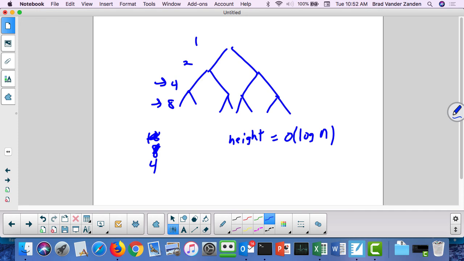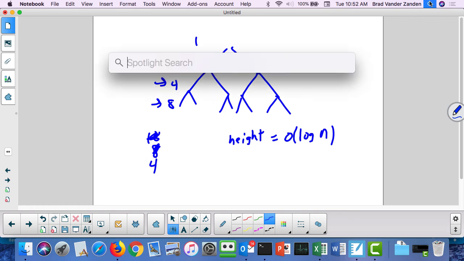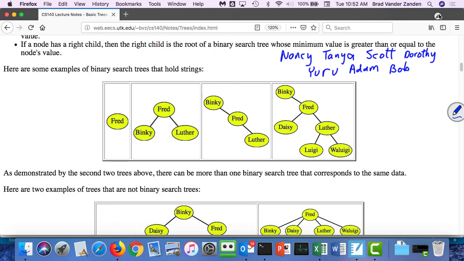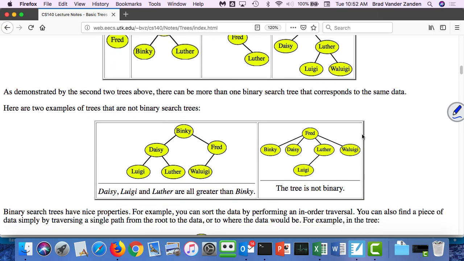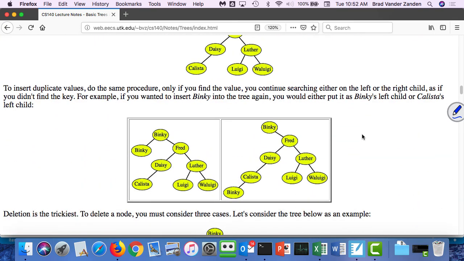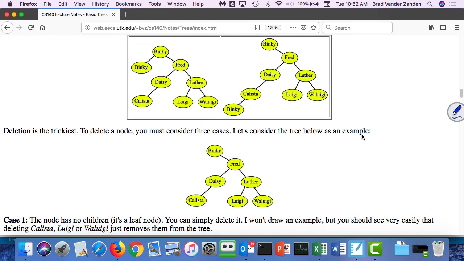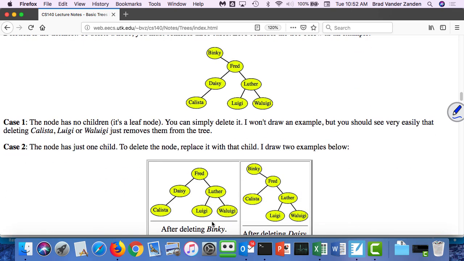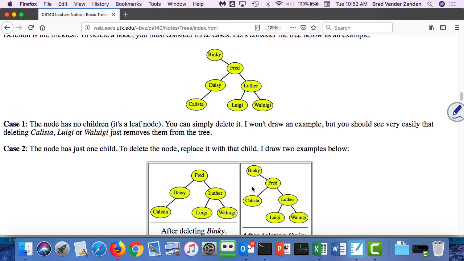Okay. I am quickly going to go through delete, but we will then do it again on Thursday. So let's say that I want to delete Callista. Pretty easy, right? We just delete the node, it looks like. We delete Callista, so we simply delete the leaf node.